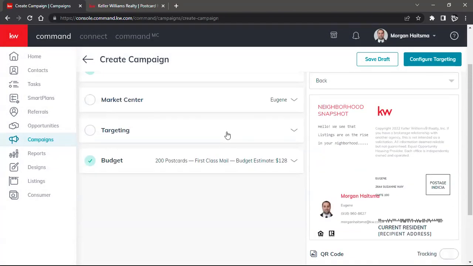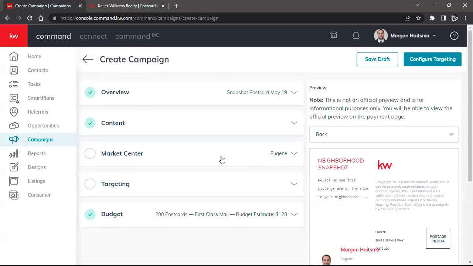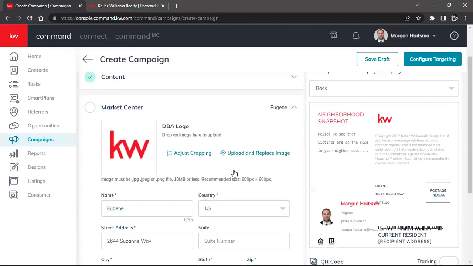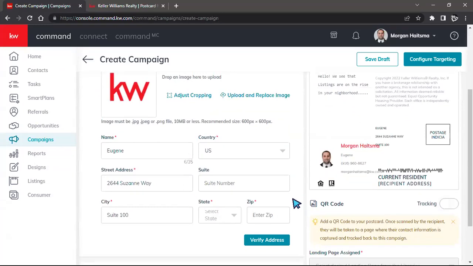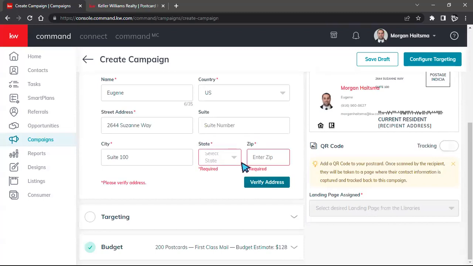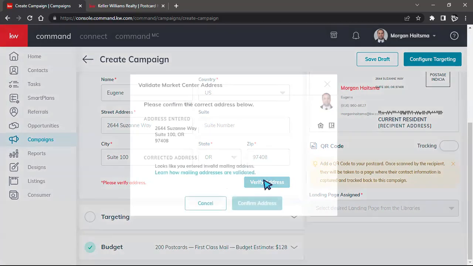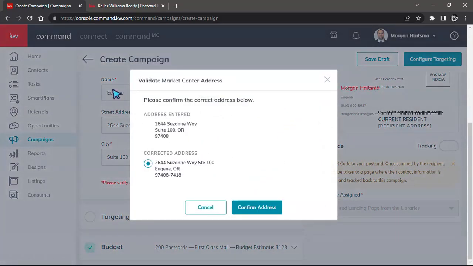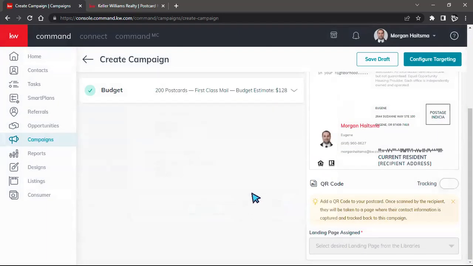Okay. And then next we have our market center. So again, we do just want to make sure that we have our market center information right here, because this will send a postcard to your market center. So you do know what your postcard actually looks like as it's being sent out. Okay. Once I verify my market center address, it may ask me for a corrected address or the one that's similar to what I entered. I'm going to click on confirm.